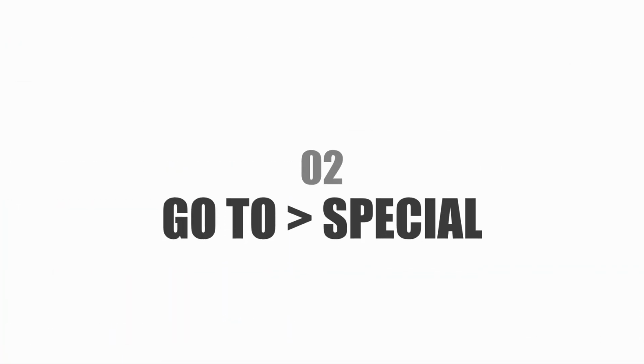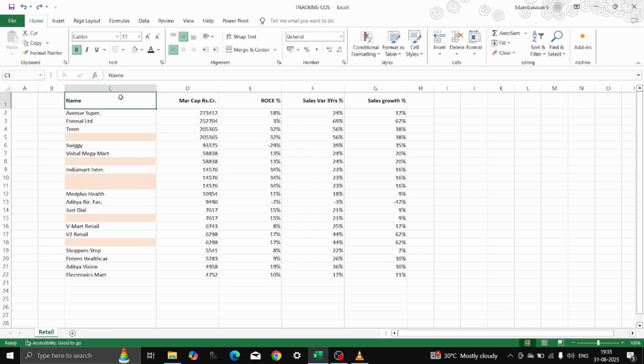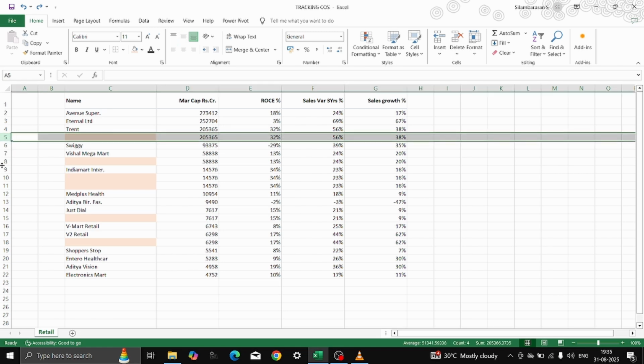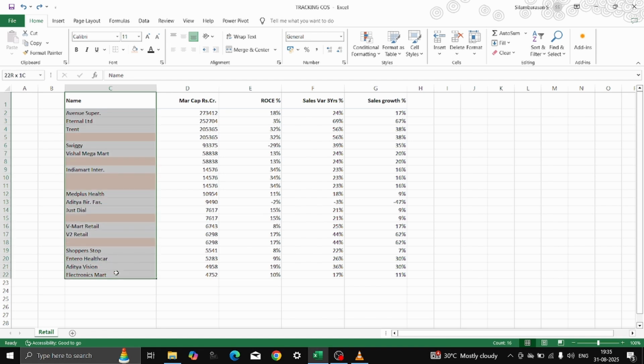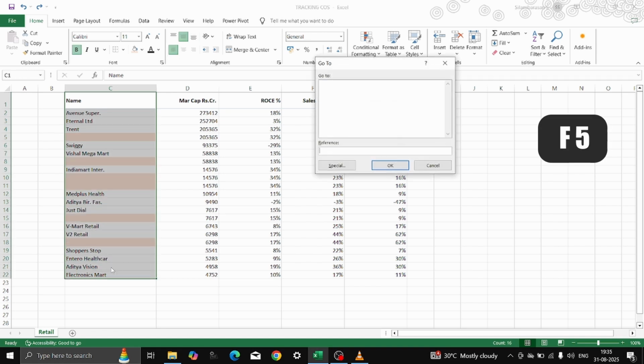Great. For the next one, we have the Go to Special feature. If you see, I have a data set here which has a lot of blank cells in it. So I want to get rid of those blank cells. So instead of manually selecting and deleting them like this, I'm just selecting the entire range and I'm pressing on the F5 and I'm clicking on the special button.